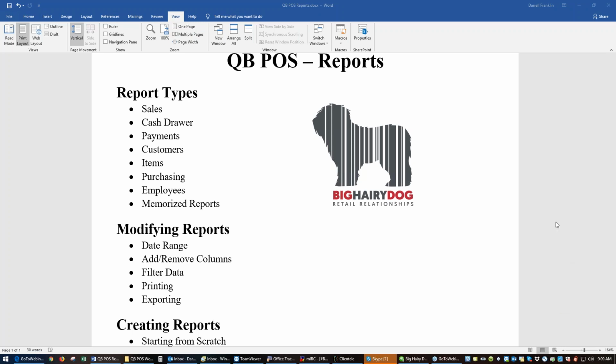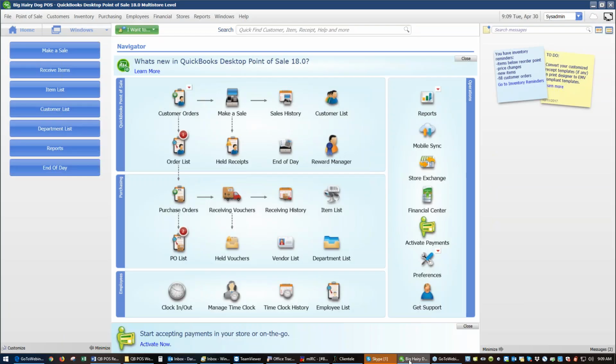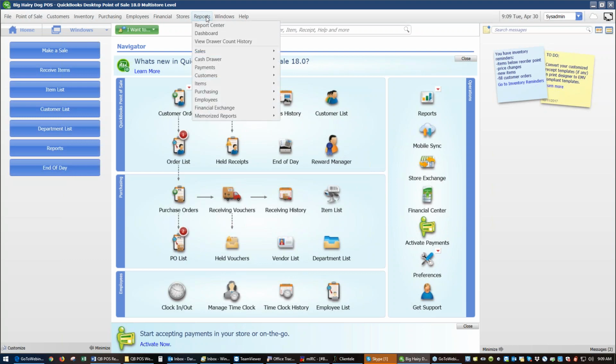All right. So starting up here, I'll open up my QuickBooks Point of Sale. There are three ways you can get to reports. You can go to the reports button over here in the blue buttons, to the reports icon out here in the navigator, or to the menu bar at the top. I like to go to the menu bar up on the top because I find that the quickest and easiest way. Plus, from there, you can choose exactly what section you want to go to for reports.